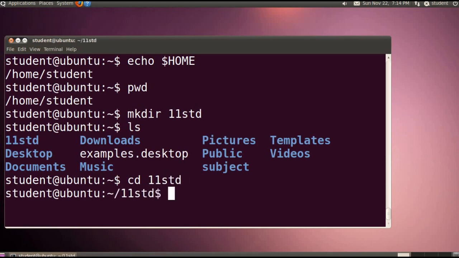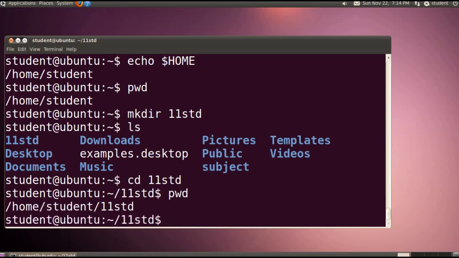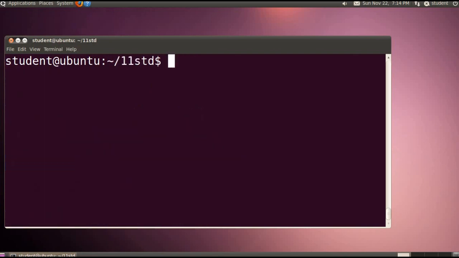Now you can see in the path here that we have entered the folder name 11th standard, and you can check it by using the present working directory pwd command also. You can see the output here, right? Now to clear all the output of the screen, the clear command is used. So the previous output will be cleared from the screen.